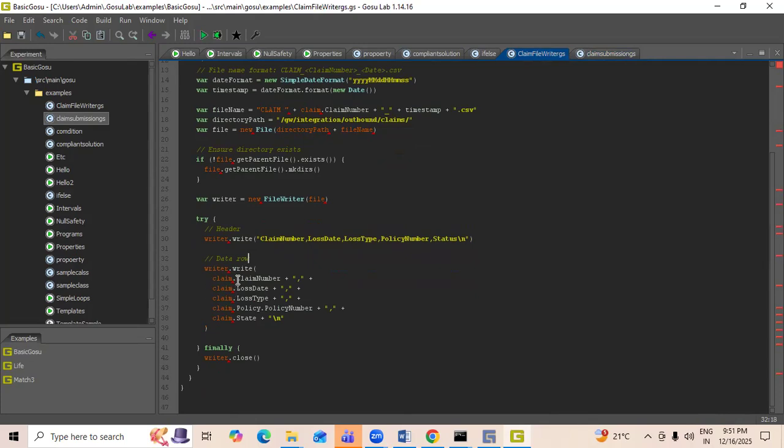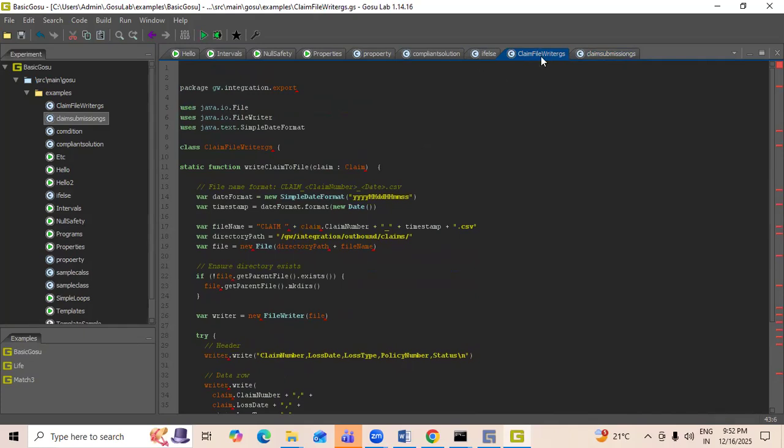So we need to mention the claim number. We must know the claim date. We must know the loss type, followed by any kind of policy number we have, followed by the status. Everything we have to create. Finally, we need to close this file so that whatever the claim file writers that we have, etc., everything can be generated in this regard.